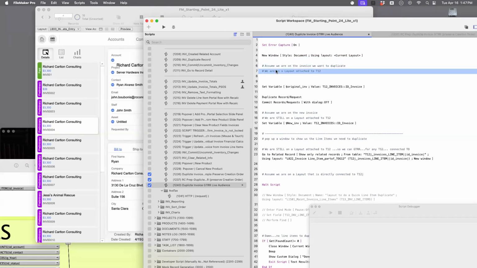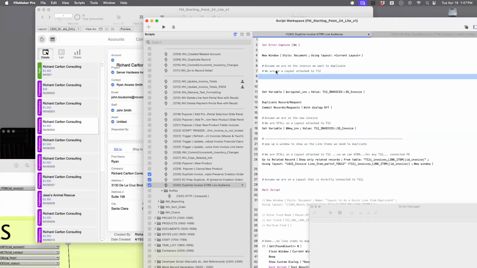So if we're on the one we want to duplicate, right? I need to isolate that into its own found set. Now you could grab the number and perform a find, or because right now we don't know the found set or the sort state. We have no idea.